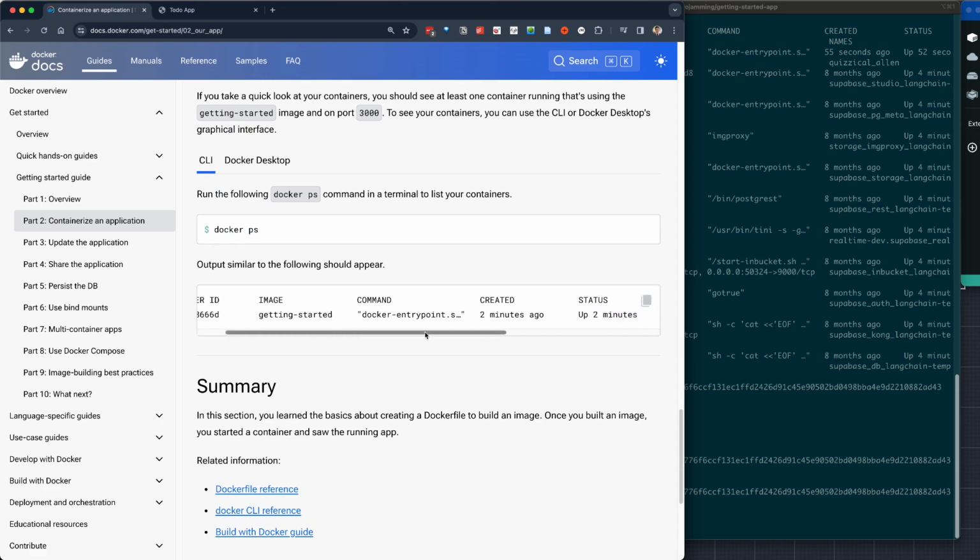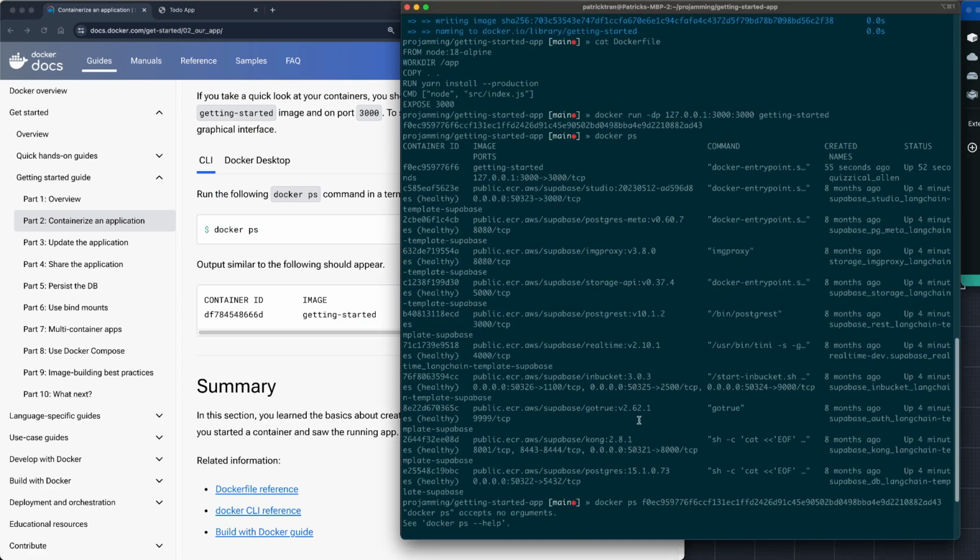We have the container name. This is what we saw when we did docker ps, because what we saw was getting started. A little hard to read here, but that's a container ID. Getting started is the image name. The command is this docker entrypoint, created 55 seconds ago. I guess that's the status. This is the port. That's exactly the port that we put in. And then it looks like it has a name, Quizzical Allen.